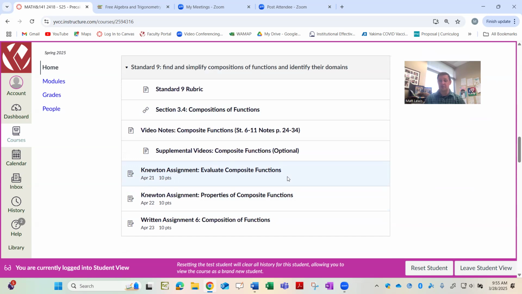All right. So first, the way I've arranged these modules is anything that is indented, right? So this first and second thing, the standard 9 rubric, this link here, and then this page here, those indented ones are resources for you, but they are not things that you have to do. Okay. They're not action items, I guess is the way that I would say it. So they're there to help, but not something you have to turn into me or something. All right. Anything that's all the way to the left, that is something that you have to do. That is an action item.